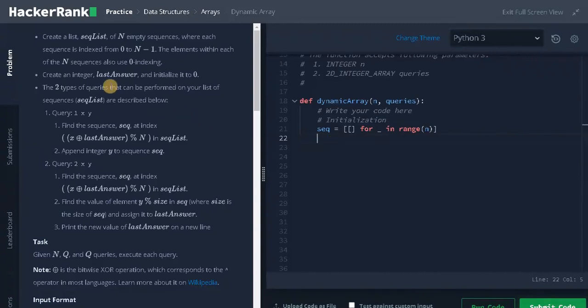After that, we have to initialize last answer to 0. That will be last answer equals 0. And also we have to print the last answer on a new line. So we have to store the last answers in a result. That will be result equals a list. So whenever we have to print the last answer, we will append it to the list. Now we have to go for the main logic, that is processing the query operations.